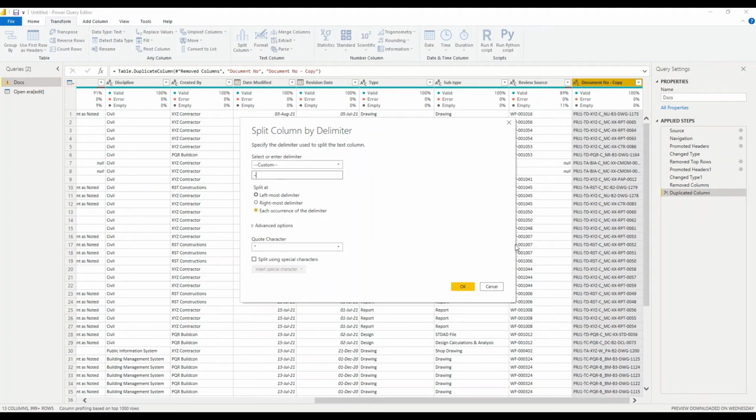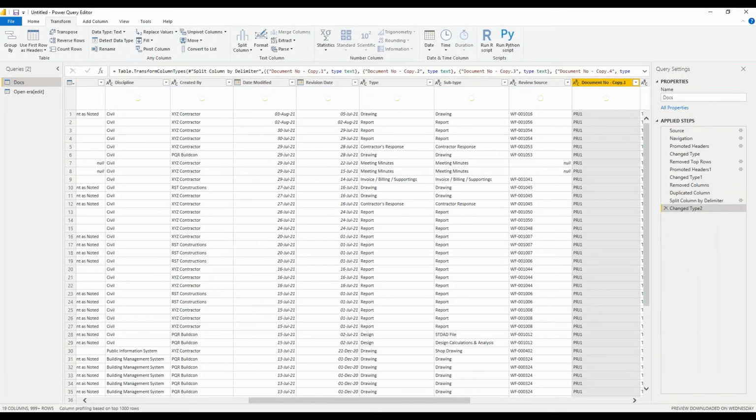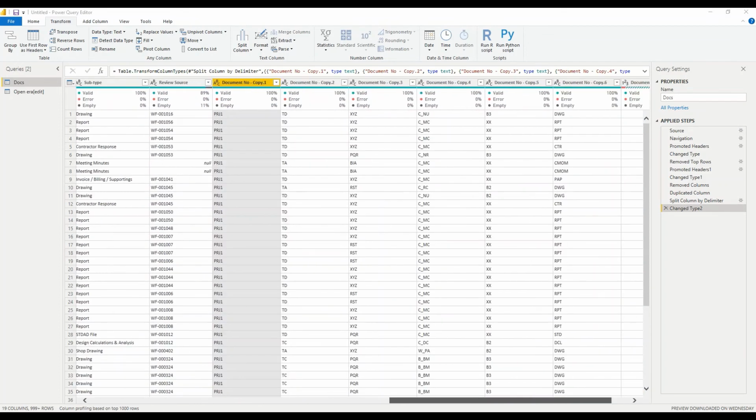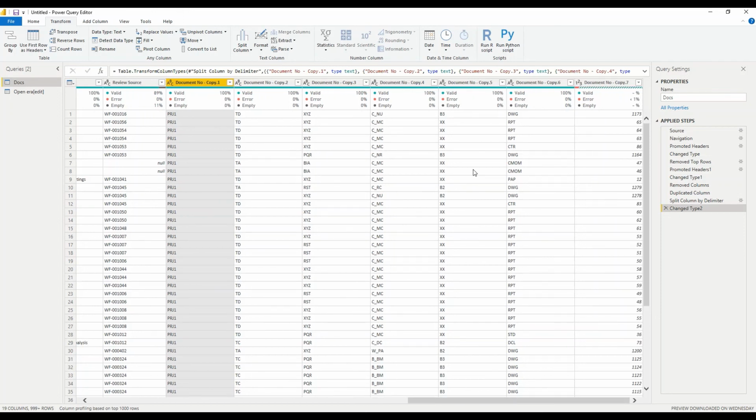You can split based on the left-most delimiter or the right-most delimiter. In this scenario we want to split on each and every occurrence of hyphen as the delimiter. So select that and click OK. See how easy and simple it becomes for us: that entire column is split into various columns. This is how we can use the delimiter to split a column.